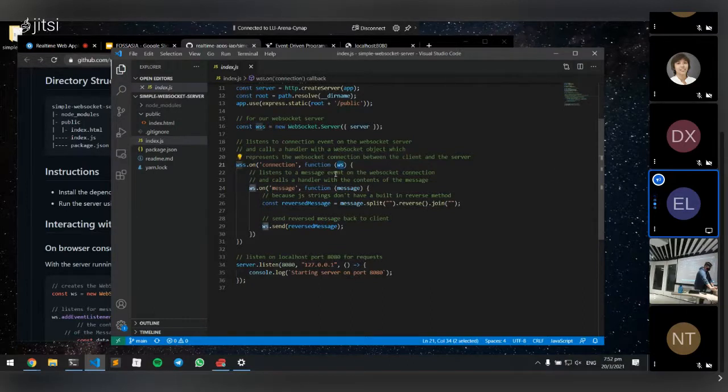Now that we have our WebSocket object, this individual WebSocket object represents the WebSocket between the server and a particular client, right? WS represents the WebSocket between one server and one client. WSS represents the WebSocket object for the particular server. So on this particular connection, we want to listen for messages, right? And then we want to handle those messages. So on message gets called with the message sent through the WebSocket.